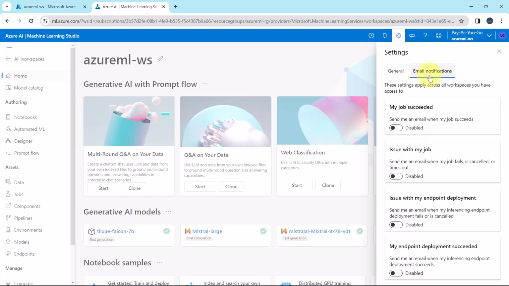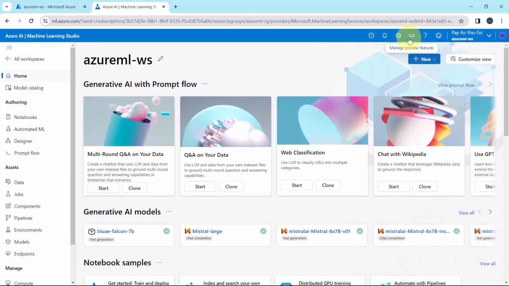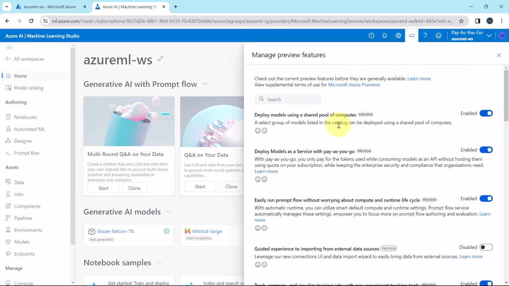Under the settings there is one more option, email notifications. You can manage the email notifications from here. Then the manage preview features. Here you will get a lot of preview features. This is the first one. Deploy models using a shared pool of computes. Then this is the second preview feature. Deploy models as a service with pay as you go. These two are enabled.